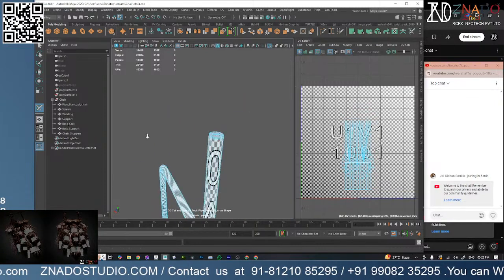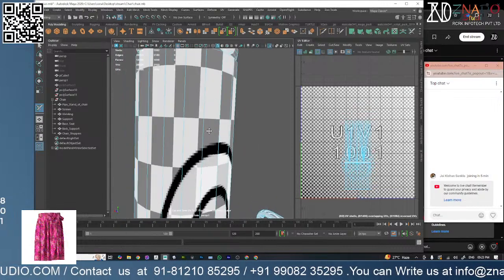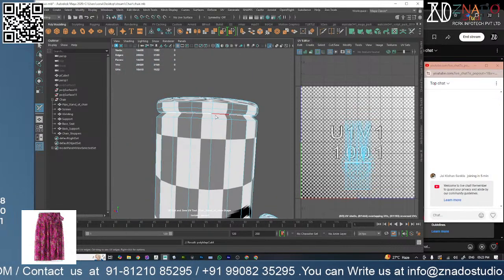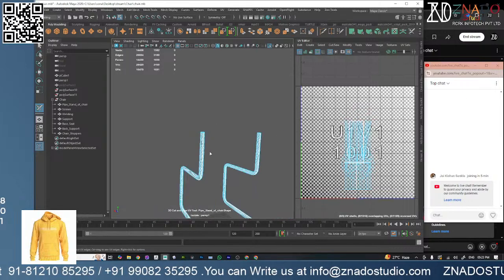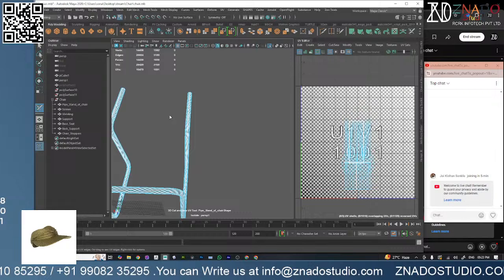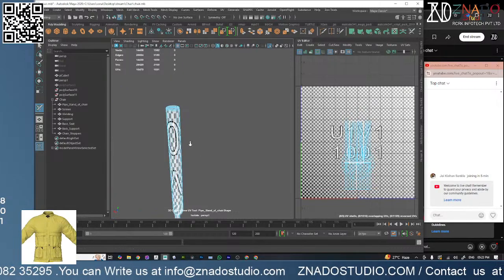Just make a cut here. I'll select the second one also. Second one also it's inside. Yes, make a cut. Then select one edge loop from here that will go around everywhere till the back. So that is also a cut.